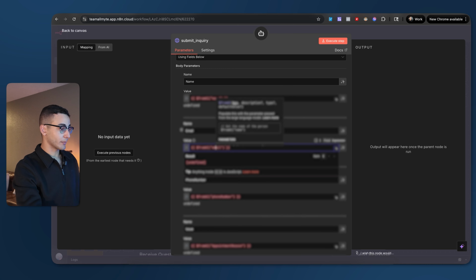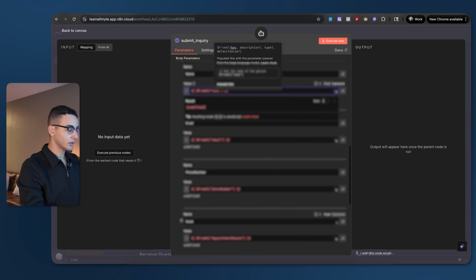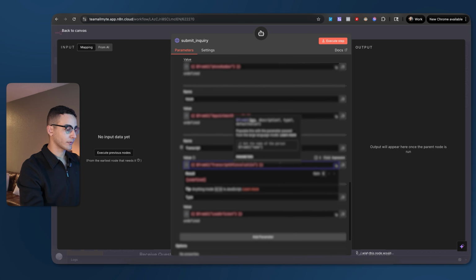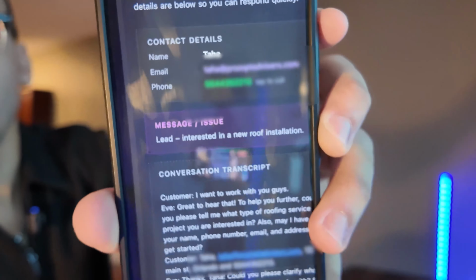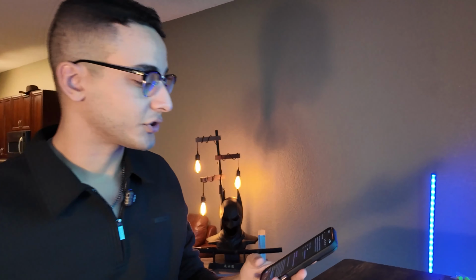I mean, this is all I did for the automation that I just ran, and it picked up name, email, phone number, appointment, reason, transcript of conversation, lead, or ticket. Essentially it just says, is this a lead or is this a ticket? And let's see if it worked, because I just got an email. The last one, it said, message/issue came in as lead, interested in new roofing. I think that's what it says. Yeah, new roof installation. Kind of cool, right?